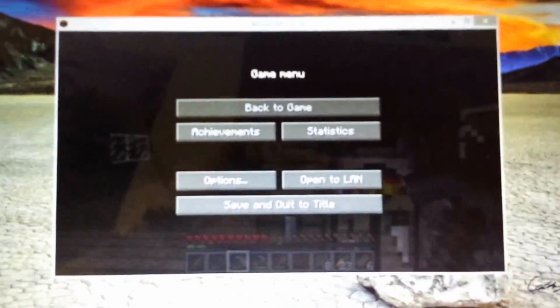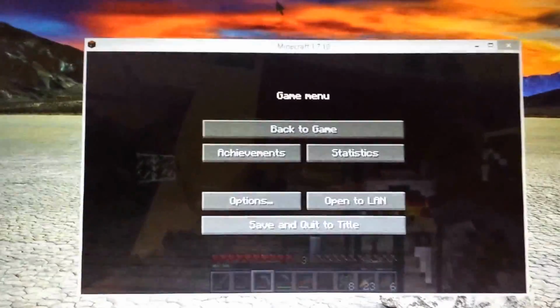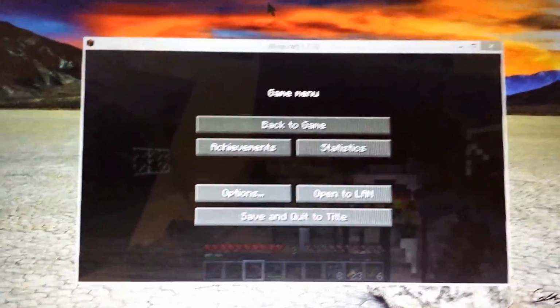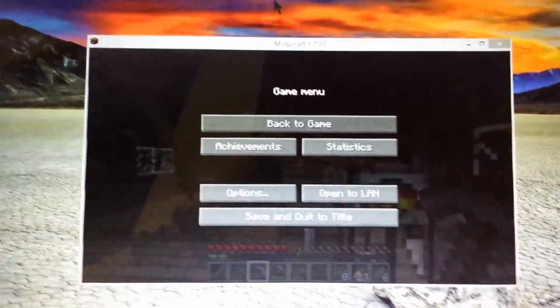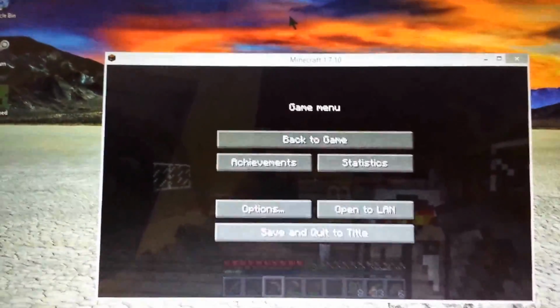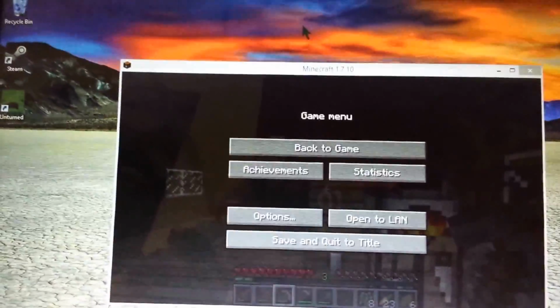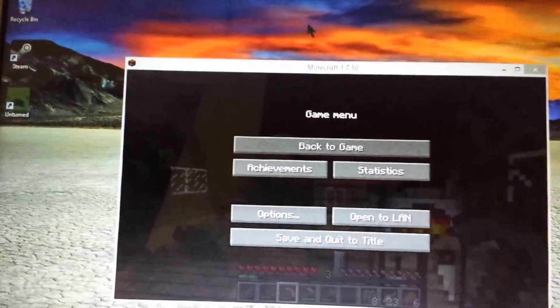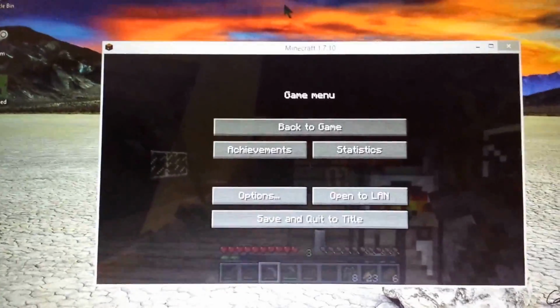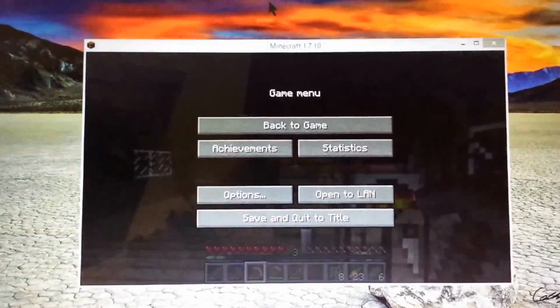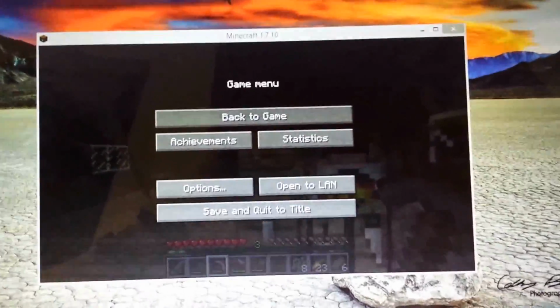What's going on? Today I'm going to show you how to use a keyboard and a touchpad at the same time. Now, stock on a Windows 8 computer, this will be set to where you can't use them both at the same time. But you can change this to work.